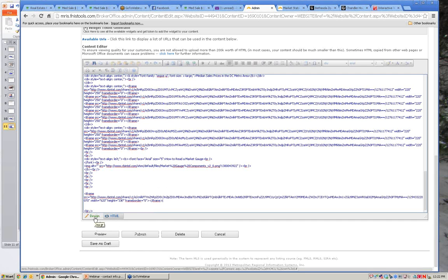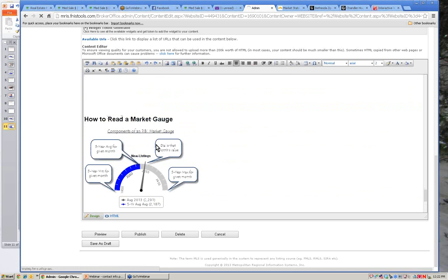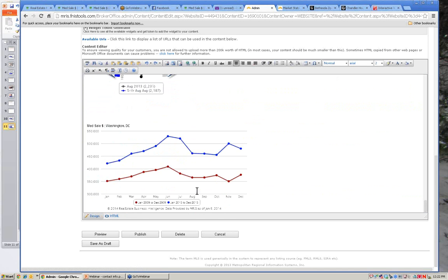So I'm going to go ahead and come back to the English view, this Design button, and now right below How to Read a Market Gauge, I now have that new chart. So now I have English, so I can type in whatever I want. I can add in a title. I could explain something. So here I might have, you know, 5-year appreciation value, and you can add whatever you want.